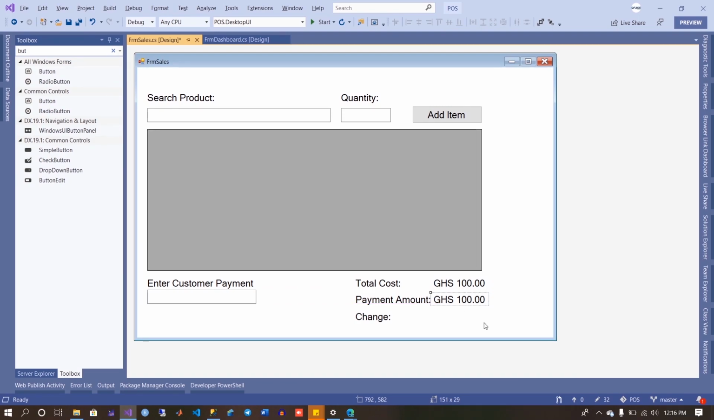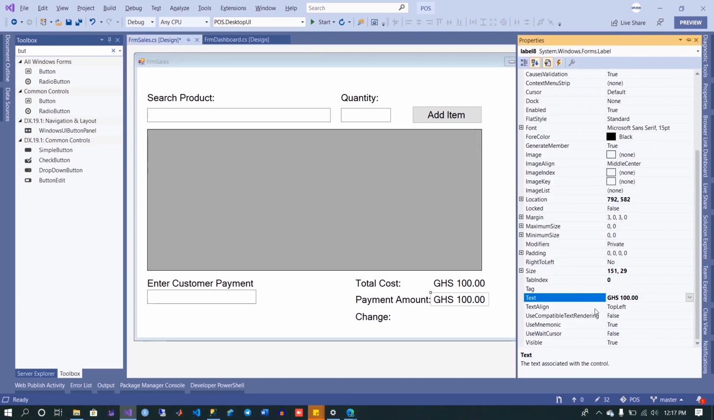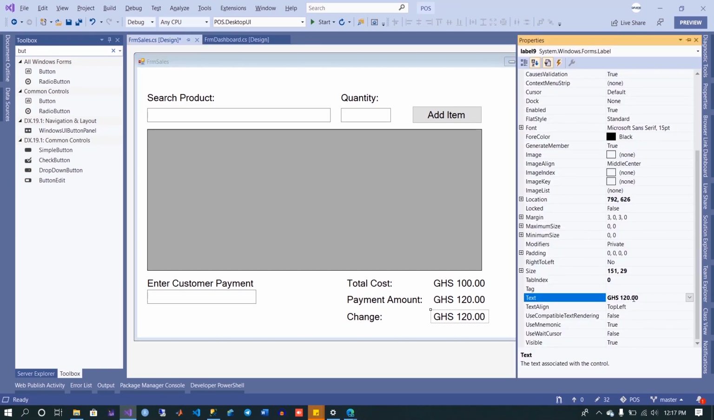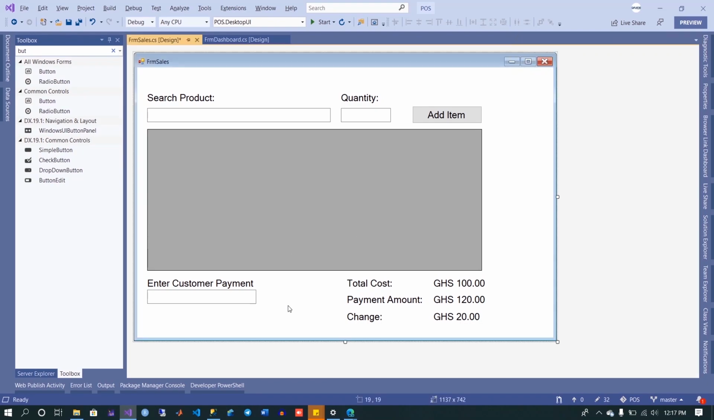So all this one we will design so that it will come from our code instead of it being static here. This is just a way of designing our form. Just for testing. Okay, great. So something like this.